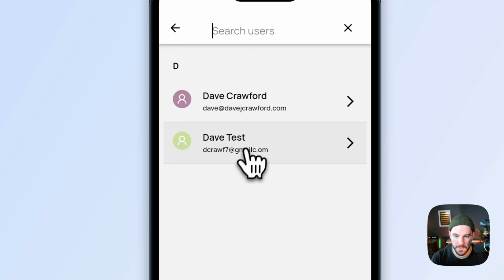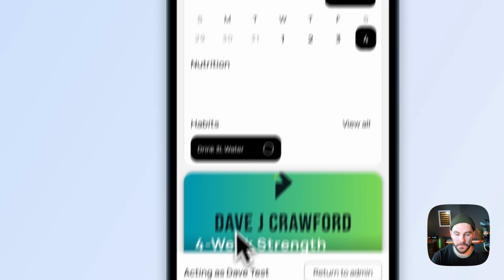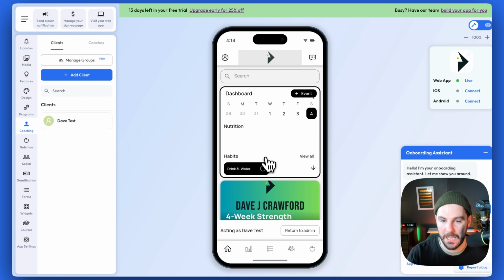So I'm actually going to try and see this as a client on the client side. So if I click on the top and then go David test, it'll now say that I'm viewing it, I'm acting as the test. So this is the client. So this is what the client would see.